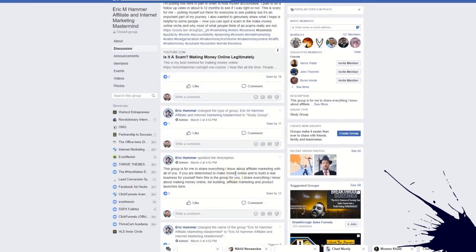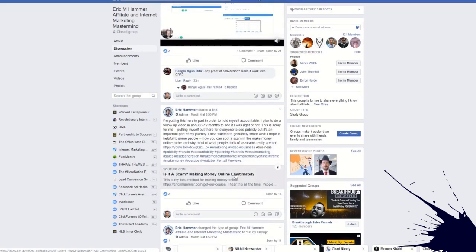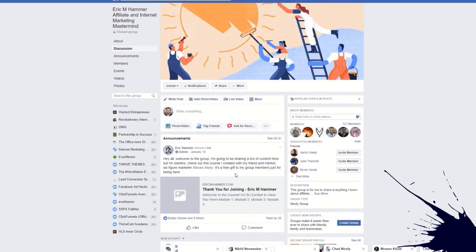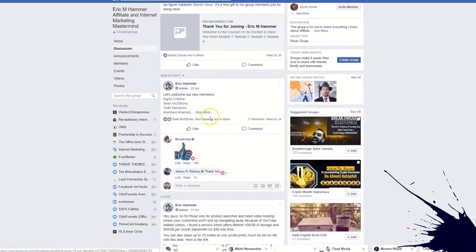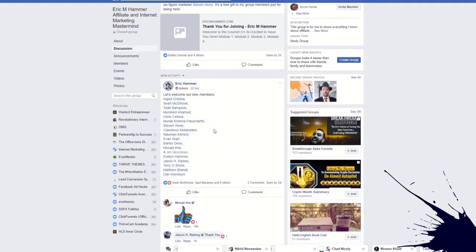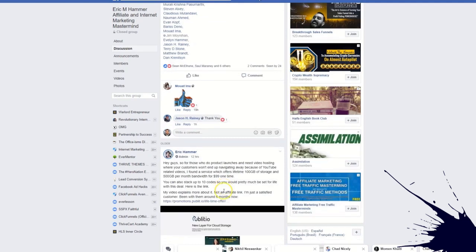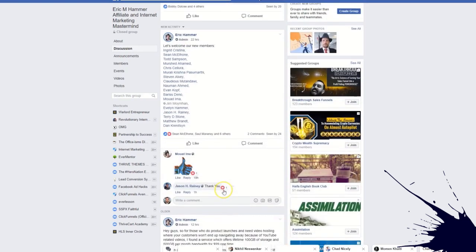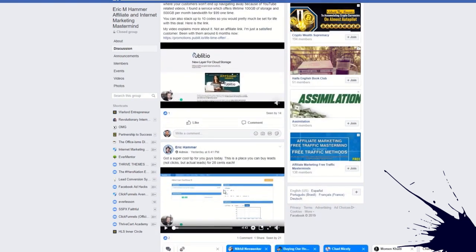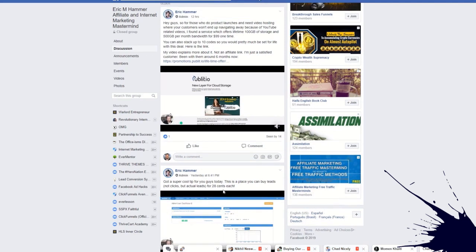Another thing that you'll notice inside of this group, just as best practices, is when people join, he welcomes them. Every week or so, you should go back and see who has joined in the past week and do a welcome post and welcome those people to the group. All right, you're going to get interaction. People are going to see that. They're going to feel welcome. They're going to want to interact a little bit more.